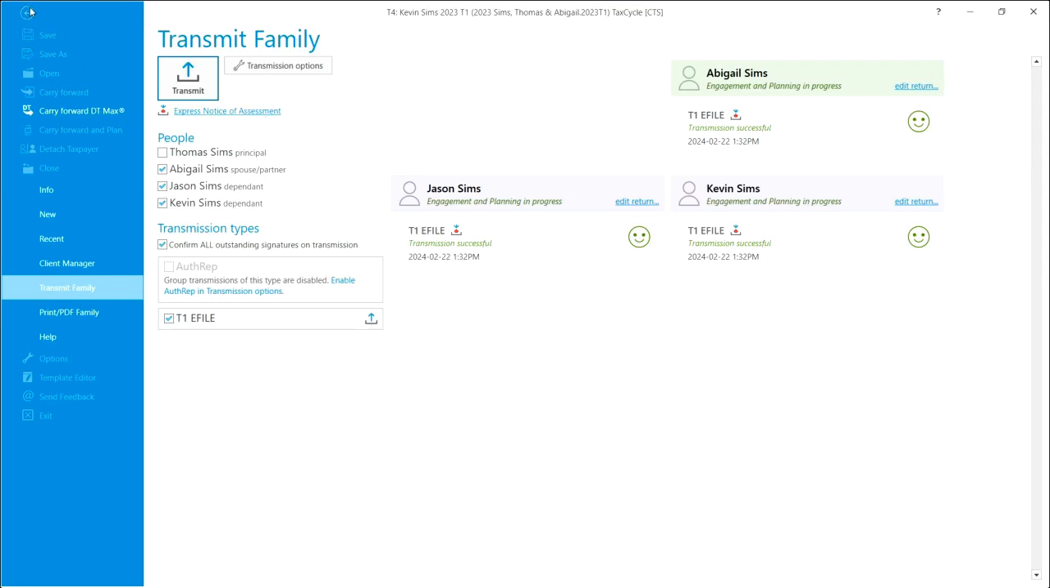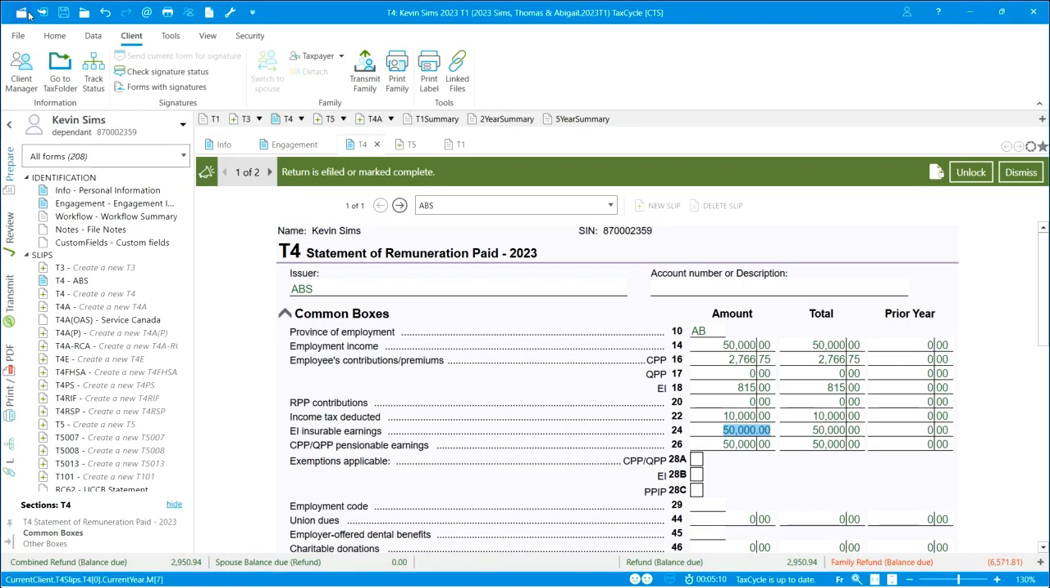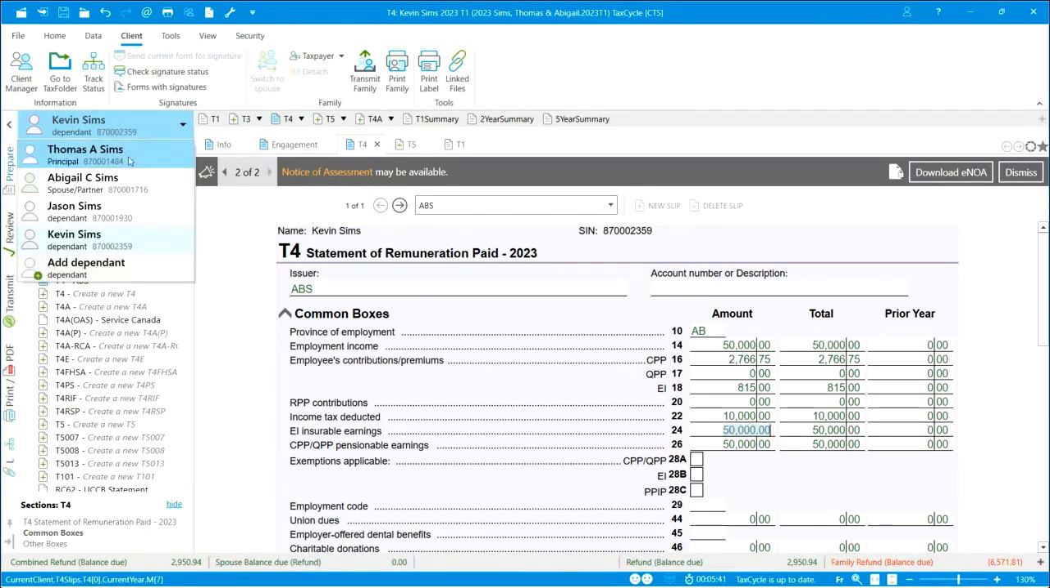So let's go back in the return. As you remember, we had that file locking feature checked off when we were in the options. So now, as you can see, we have transmitted this return. Our file is locked. If we want to unlock it, we can click on it, or we can dismiss this bulletin. And also the second bulletin, we can see notice of assessment that is available for Kevin, and similarly for other taxpayers.